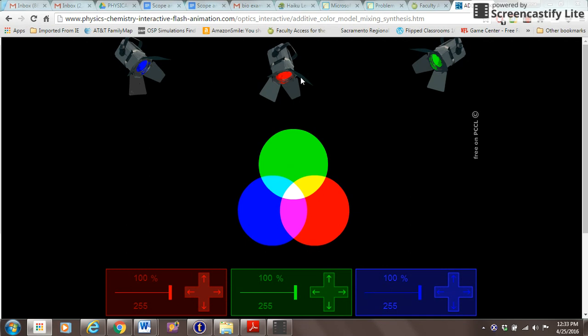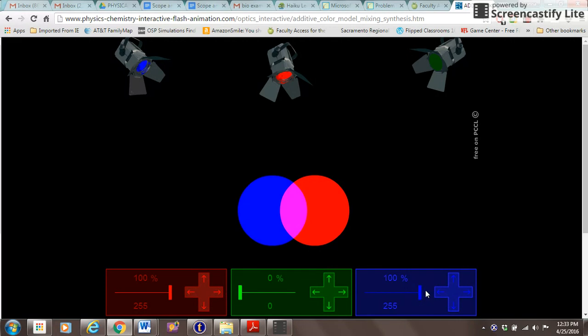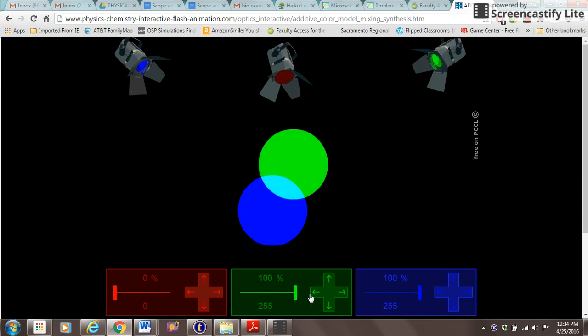But if we have all three of these colors working together, so I could take the blue spotlight away, I could take the green spotlight away. So if I only have the red spotlight, I see red. And if I add the blue spotlight to it, when I mix those two colors, I end up with magenta. That's what that color is technically called, magenta. And if I take the red away and add green, blue and green make cyan.